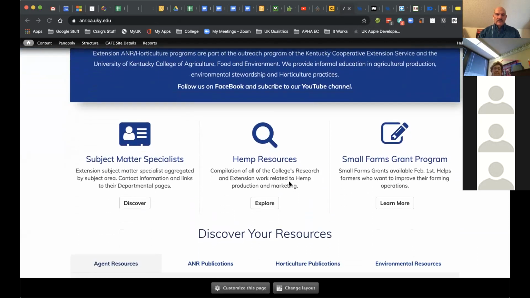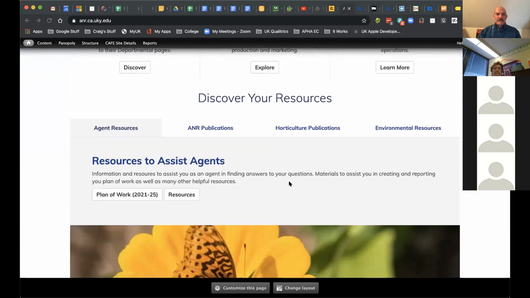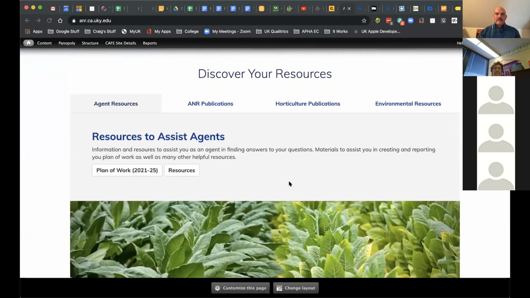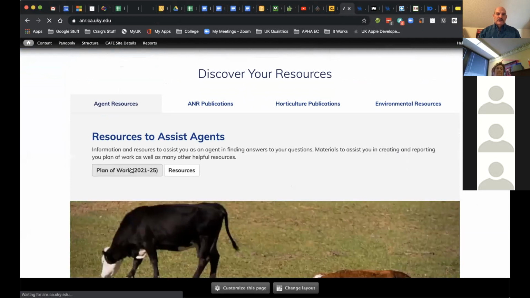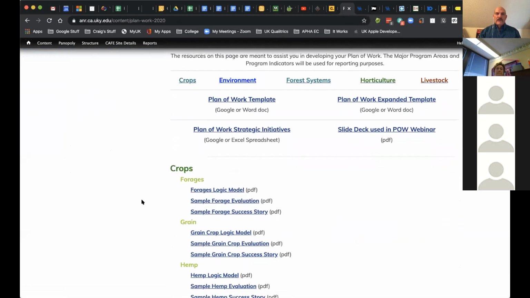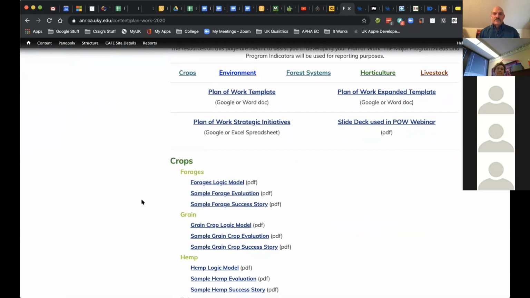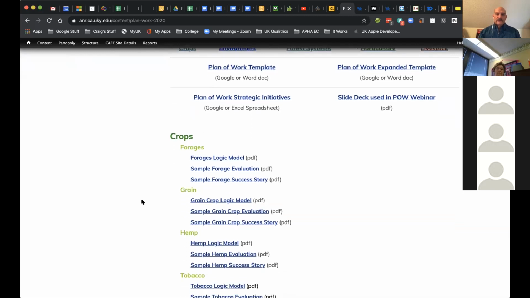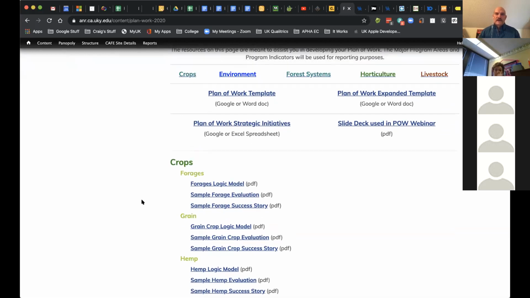Yes. Okay, good. On that page, if you scroll down to where it says Discover Your Resources, you'll see the Plan of Work box there. You can just click on it, and it takes you to the Plan of Work page. And on that page, it's broken up into the major program areas. You click on those, it goes down the page to show you the example logic models that Pam has put together with input from specialists, as well as some sample evaluations and some sample success stories for each of those areas.